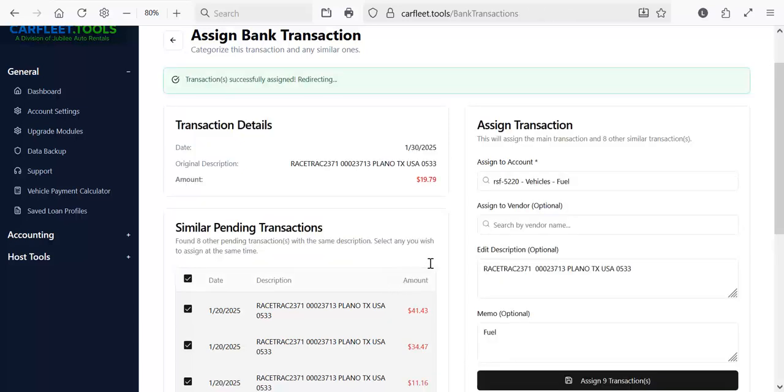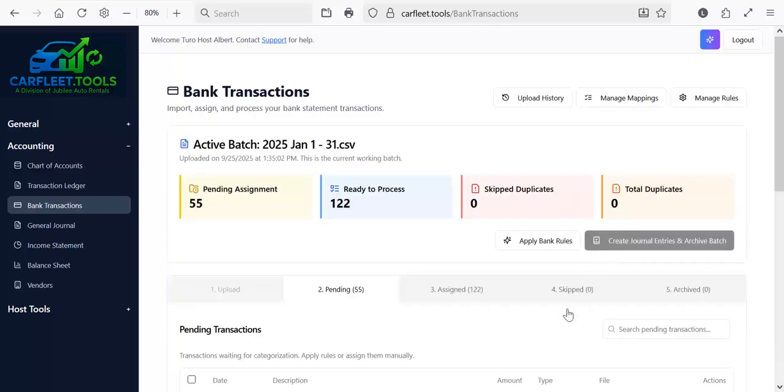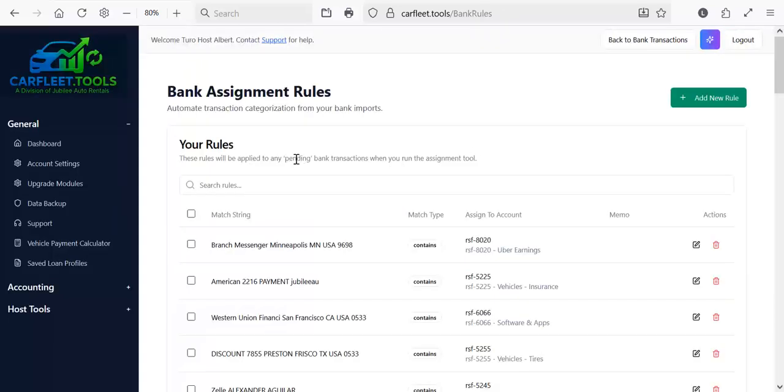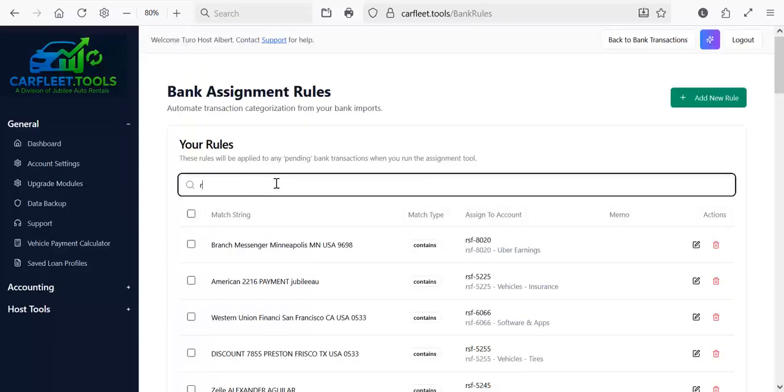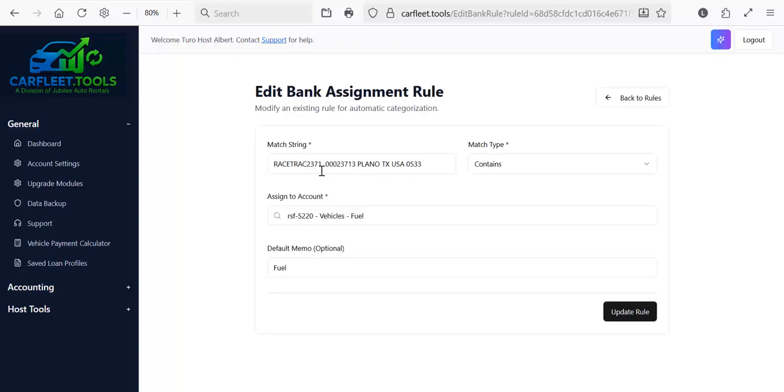Now, I'm going to show you the difference between basically a pattern match and starts with. So I'm going to go back to manage rules. I'm going to type racetrack. And this is the one that we just assigned. So I'm going to go in and edit that. And now, I know that there are no other businesses that I do business with that start with the word racetrack. So I'm going to change from matches to starts with, and just starts with racetrack. And I'm going to go ahead and change that rule, simplifying the rule.